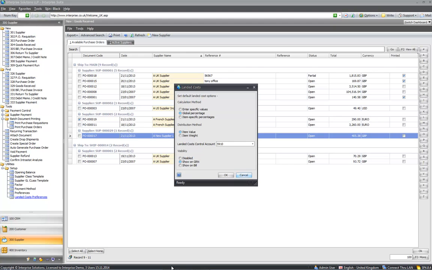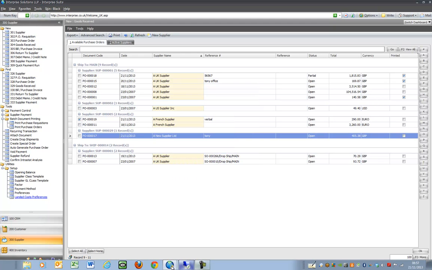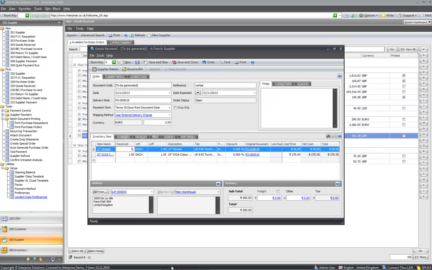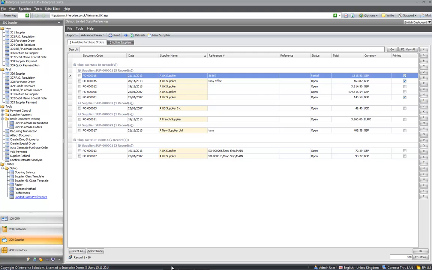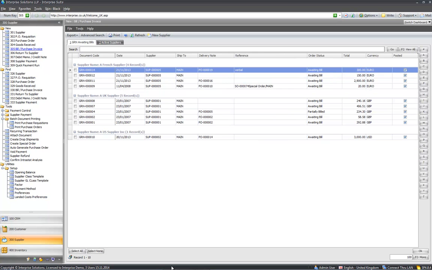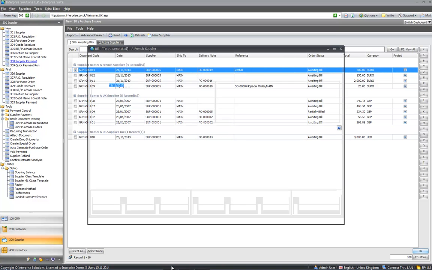It's up to you. Okay, let's just go back to my goods received. Okay, so I'm just going to say save and close. And that's GRN number 14. And then at some point I get the bill in, so I go to new bill, and there's my one there. I can combine multiple GRNs for the same supplier onto a bill, so I'm just going to pick the one.